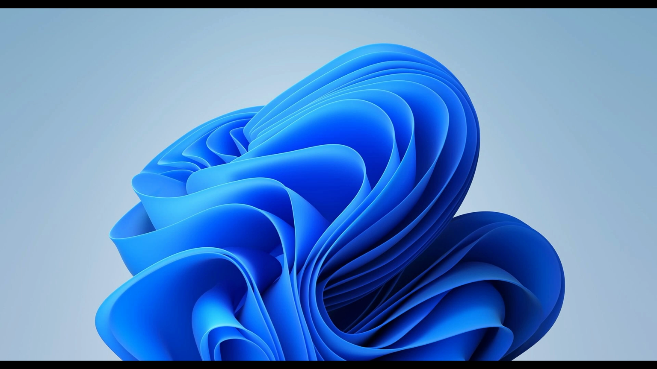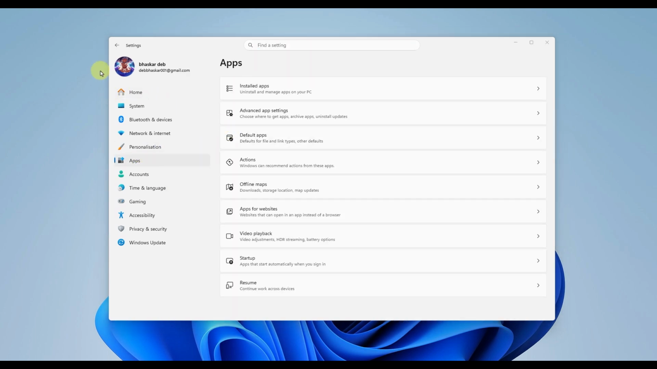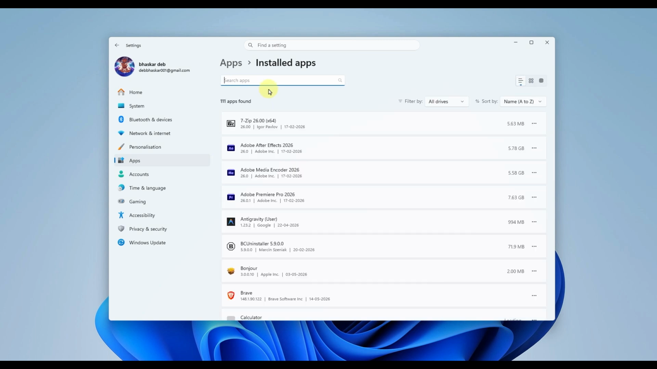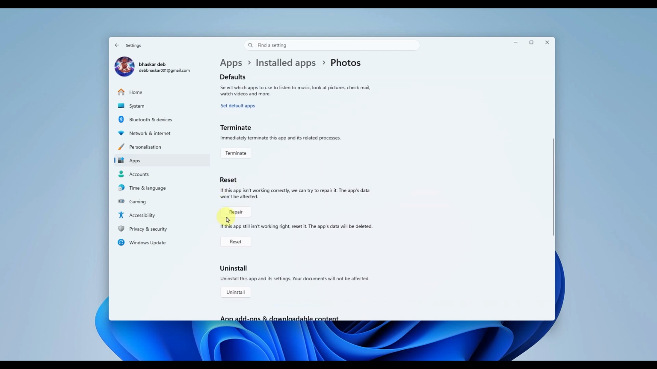Let's get started. First, your actual picture files may be perfectly fine, but the default image viewing application could be glitched. Open your Windows settings, select Apps from the left sidebar, and click on Installed Apps. Scroll down to Microsoft Photos, click the three dots, and select Advanced Options. Click the Repair button or click Reset if the repair fails to resolve the viewing issue.